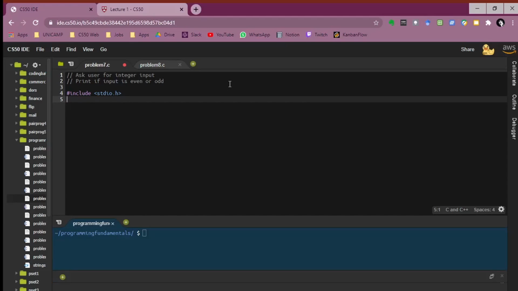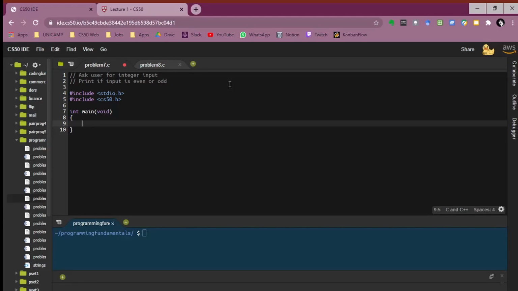Okay, and now this is the standard library that we normally use for a C program, but as we have to ask the user for integer input, we're going to use the get_int that is inside the CS50 library. Okay, so we're going to include cs50.h, that is the CS50 library, and now we're going to start our main function. Okay, so inside the main function, let's do the first part, that is ask user for integer input.